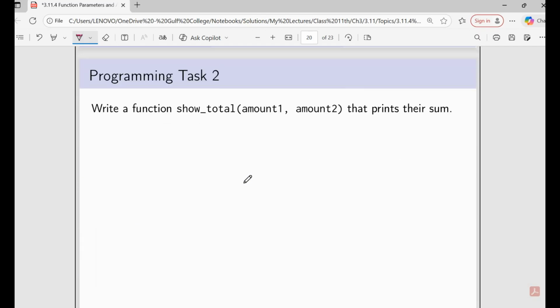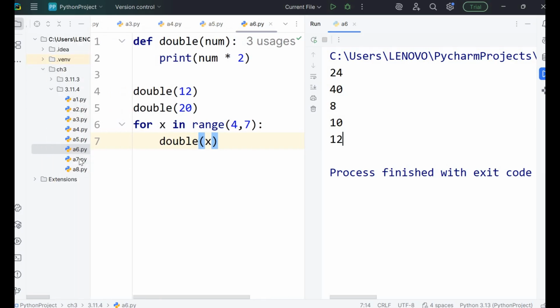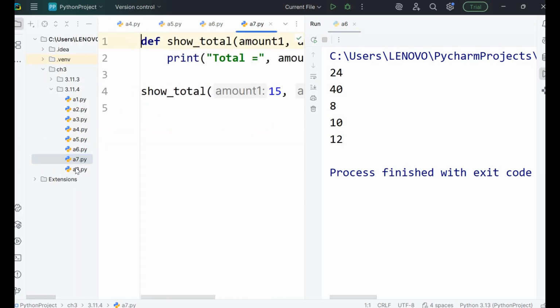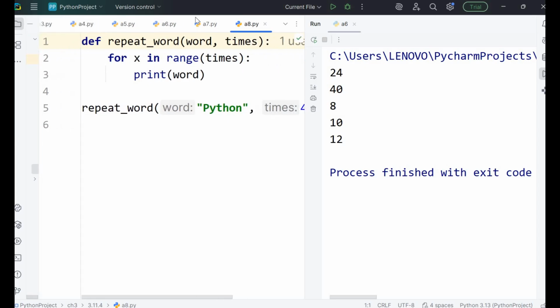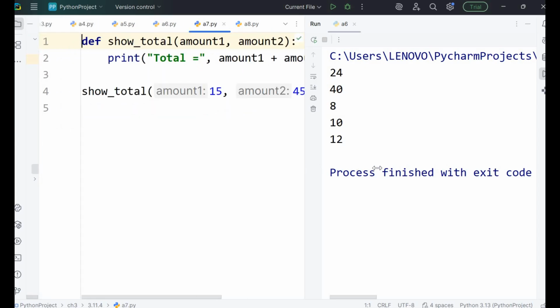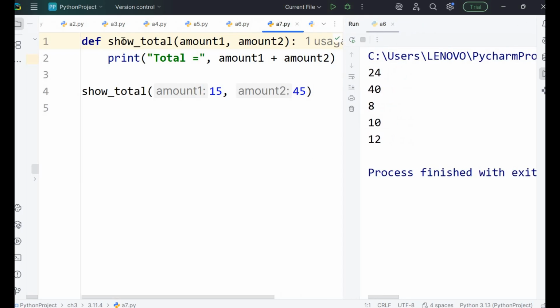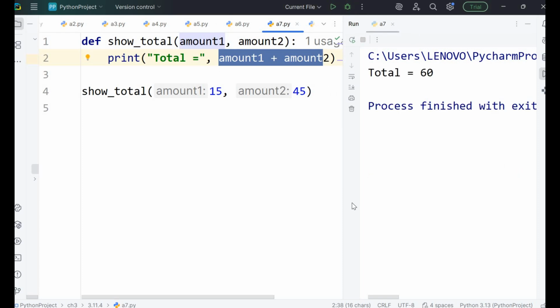Task number 2: write a function show_total(amount1, amount2) that prints their sum. You can run another program, A7. What is going on here? show_total is the function name. It gets two parameters, amount1 and amount2, and then amount1 plus amount2 is summed up and shown in front of total. When you run the program, it shows total equal to 60.